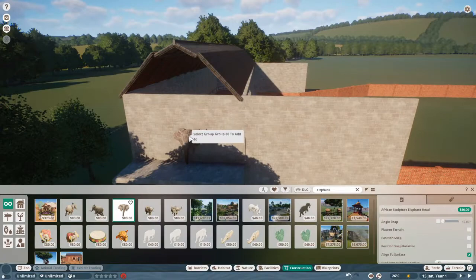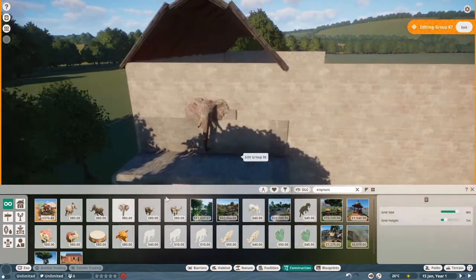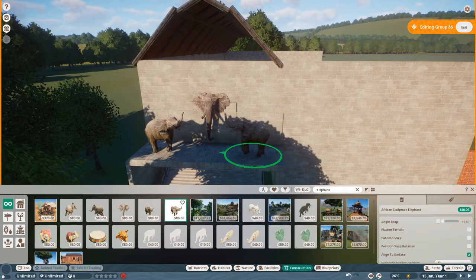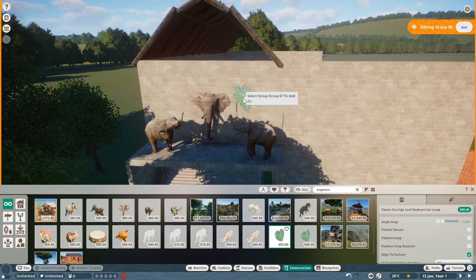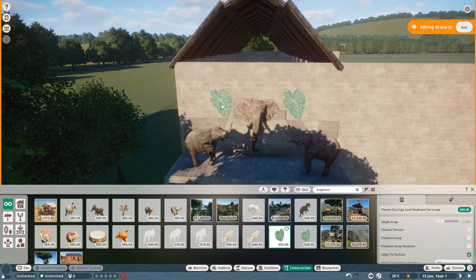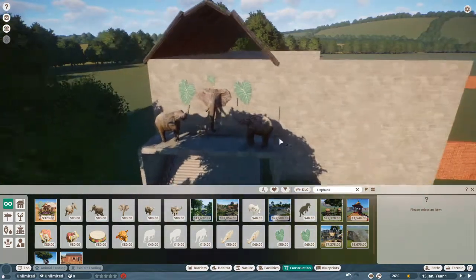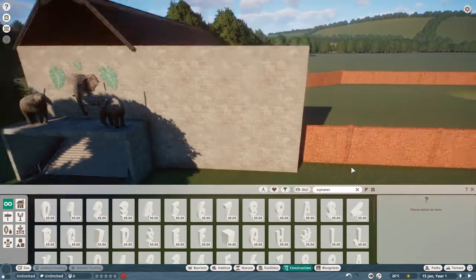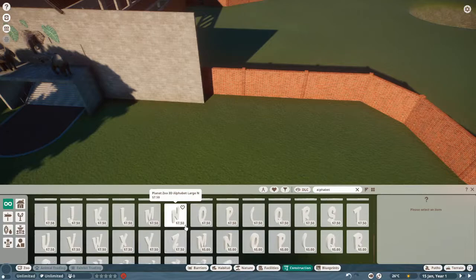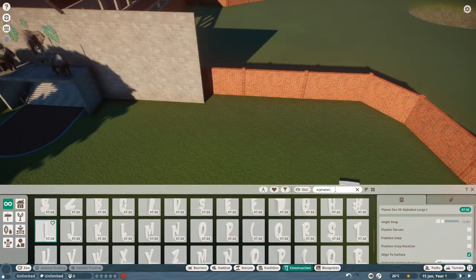Alrighty, so just building a little entrance, making things just look a little bit pretty. Just using the construction tools, just searching for elephants, obviously, it's an elephant house. And then I move on to a part that I'm actually really, really proud of.